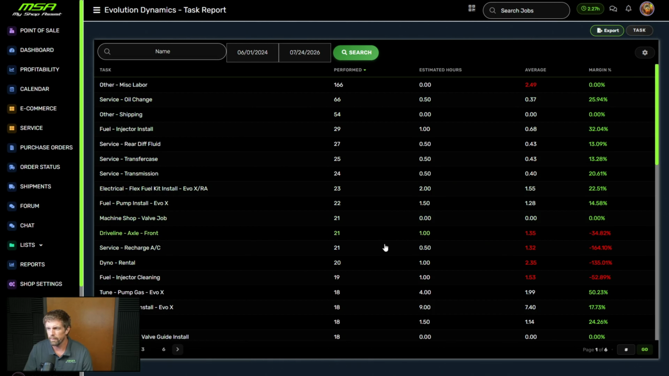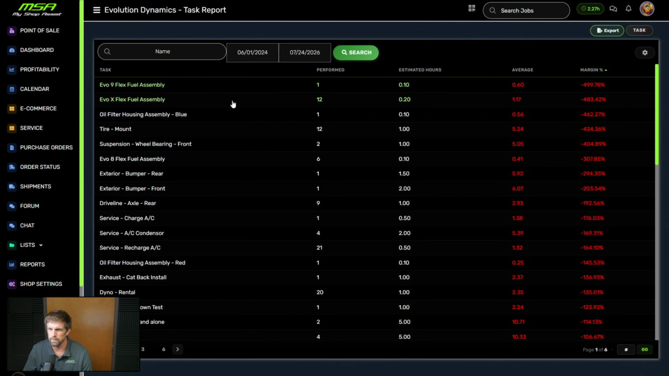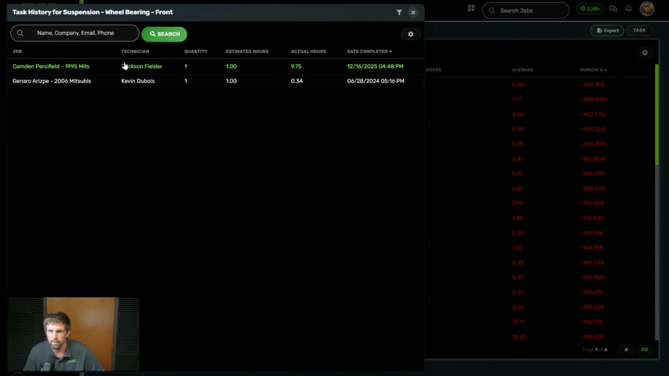You use this report to look to see, and you can sort it by margin to see which ones are really losers. The last set we did were big time losers, and we can look to see why. So on this Evo 4, we had to do some wheel bearings. Those are done a lot different than the Evo 8s that are bolt-in. So it took a lot longer.